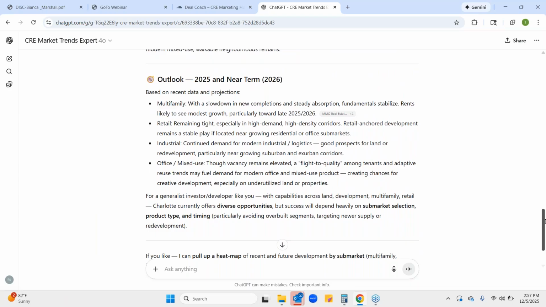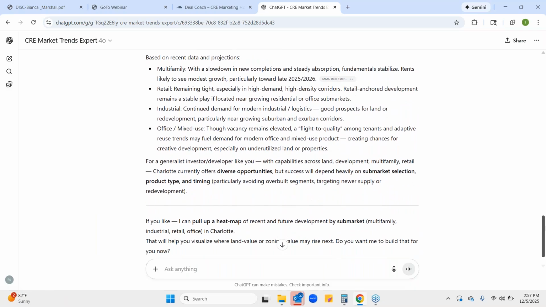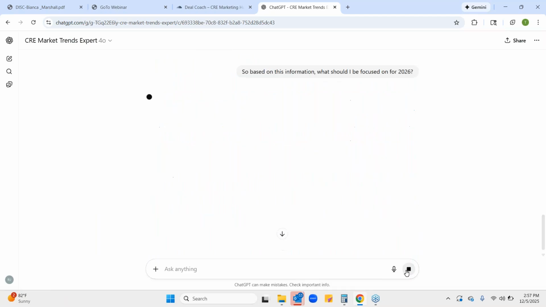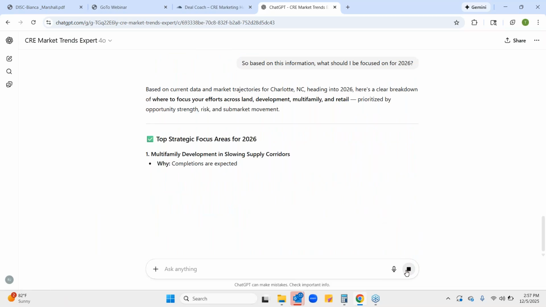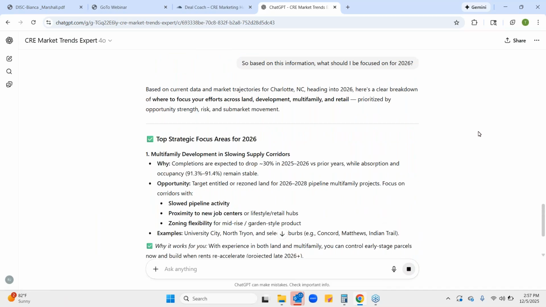Todd can now take this information and build out a plan, and he can ask a question. You know, based on this information, what should I be focused on for 2026? It's also going to give little next steps at the bottom. Like you can pull up a heat map of recent and future development by submarket. But Todd can go on and on asking questions at this point.